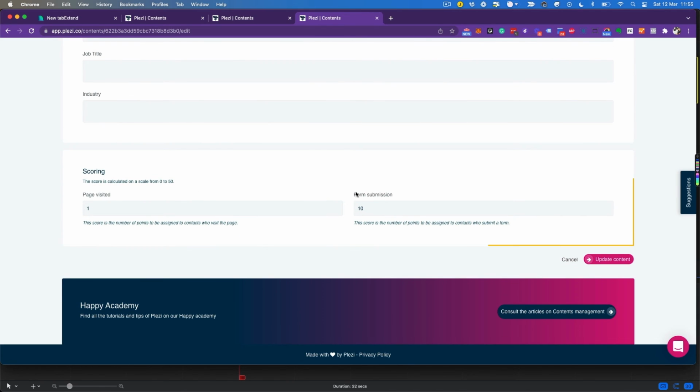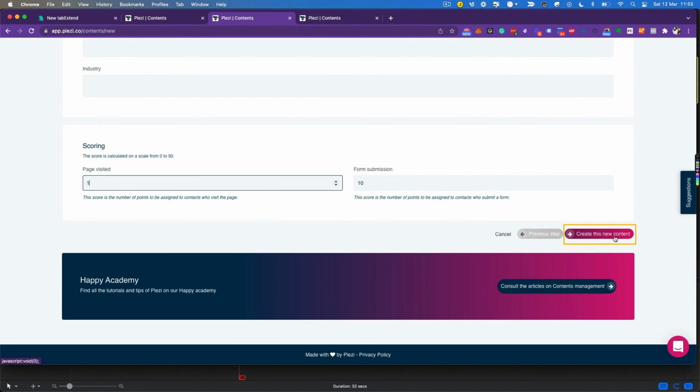The only different thing which we're going to do here is to add a score of 10 for the form submission, because we will link up a form with this content type, and if somebody fills out this form, they will get a score of 10. Once you define everything, click Create this new content.